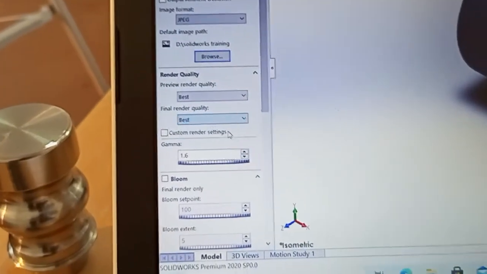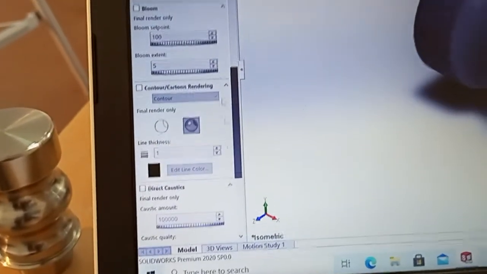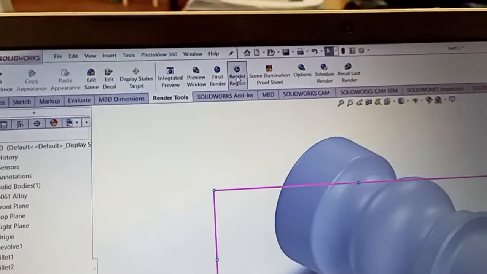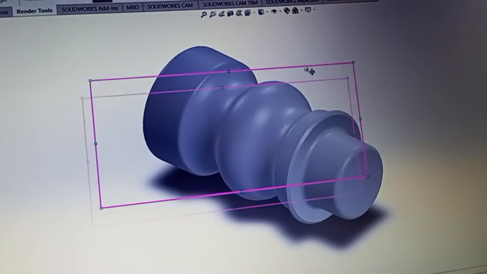Here I'm also saying best. And then from there I click OK. Then I can render the region. For example, render the region. You can click the region you want to render.